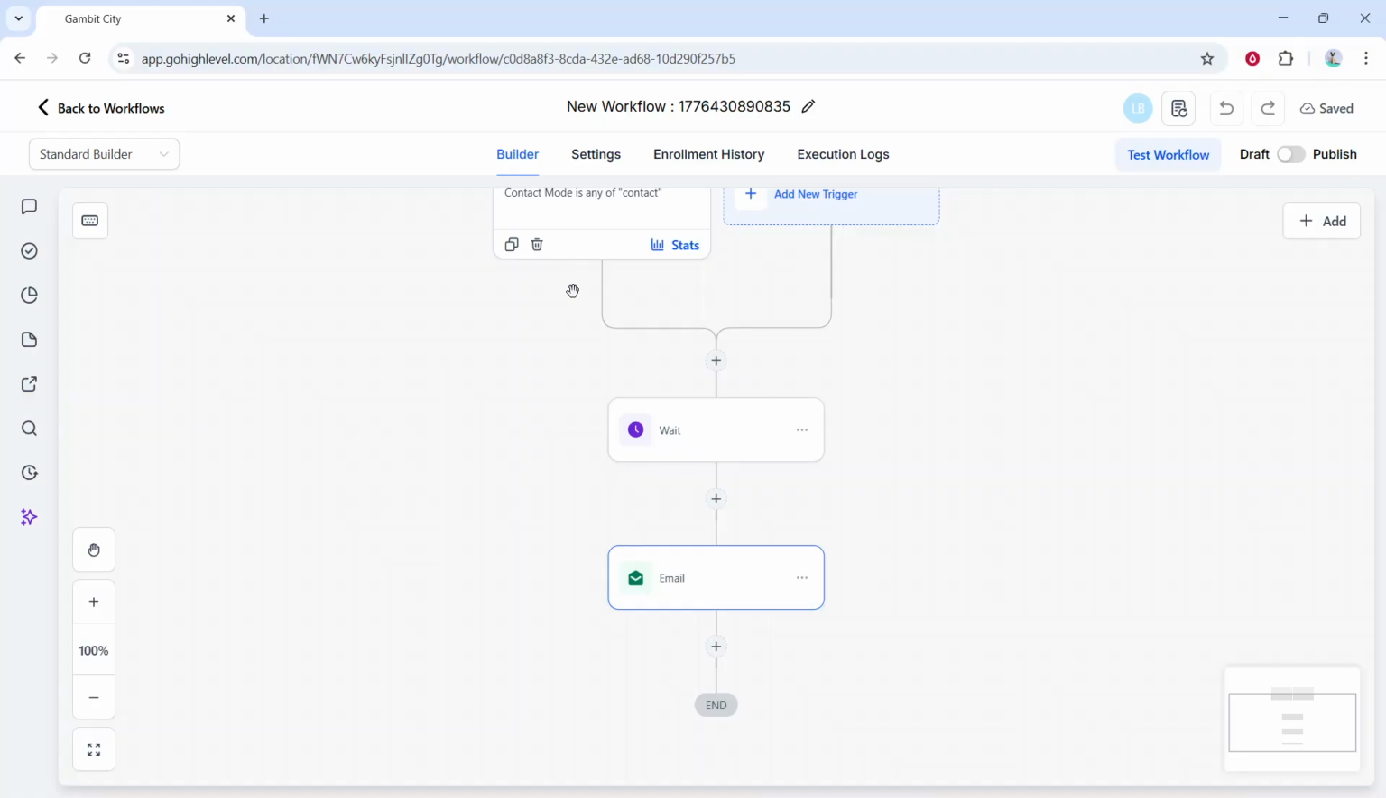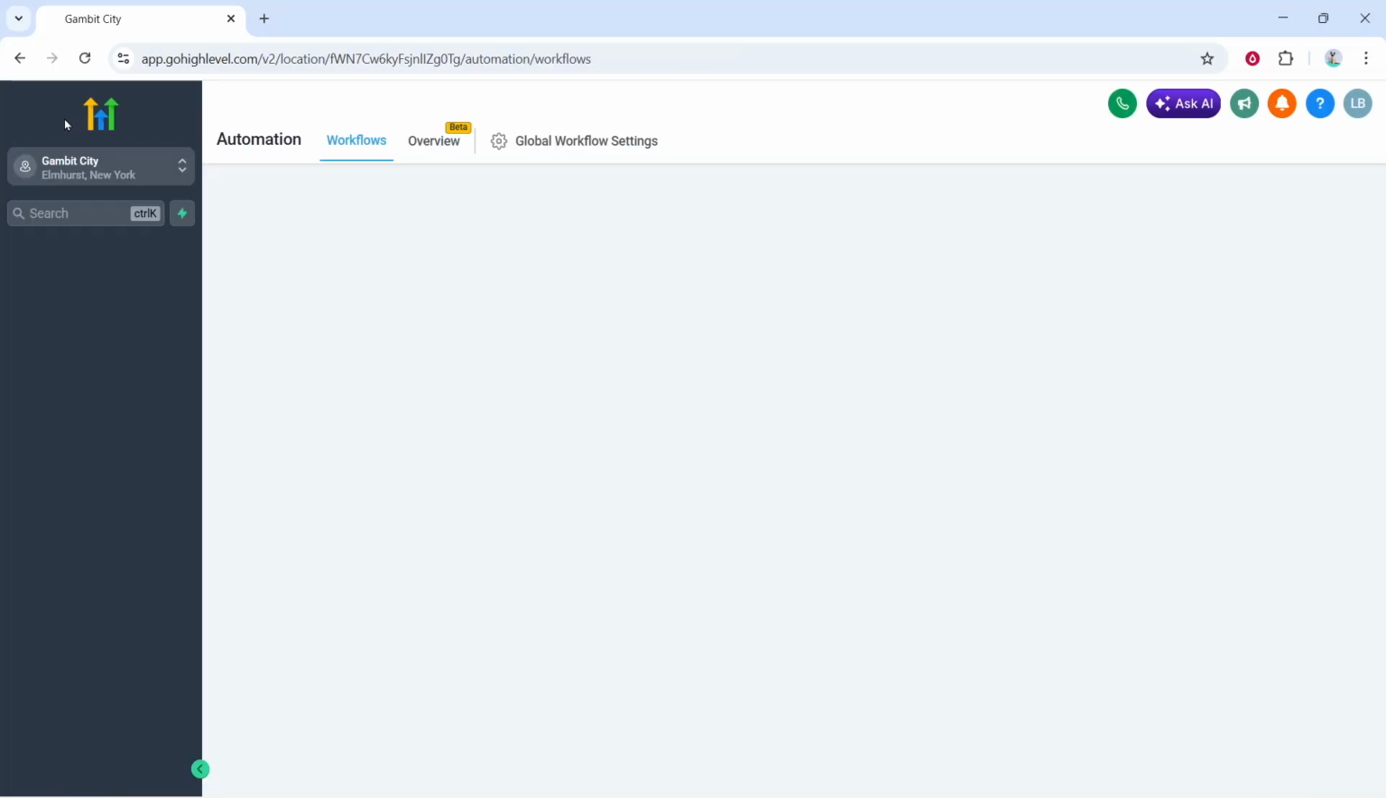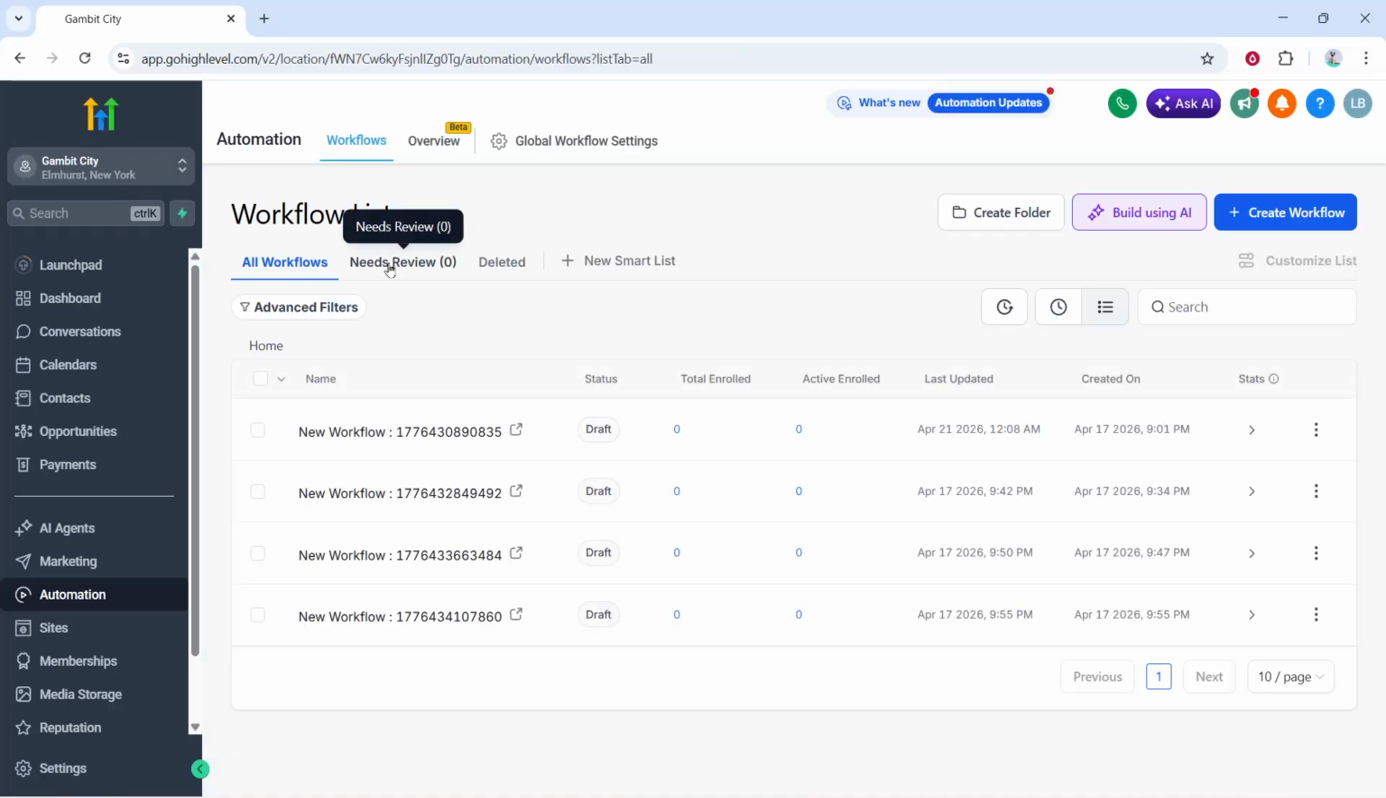Open your workflow logs to verify that appointments are entering the automation and messages are sending as expected. If something looks off, review the trigger conditions, timing, and message settings, then adjust as needed.